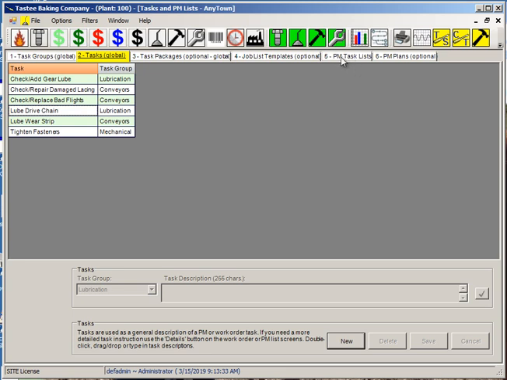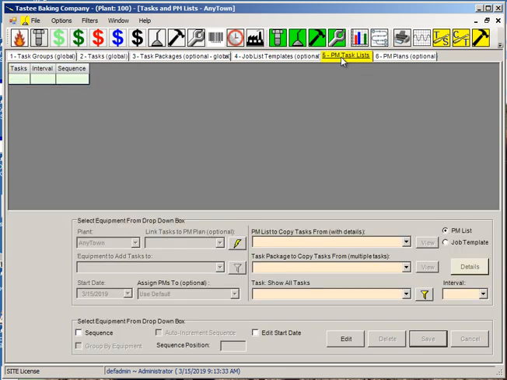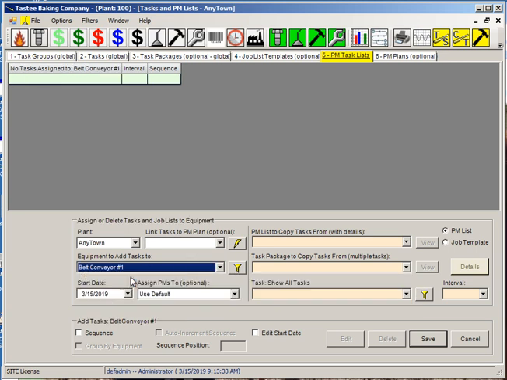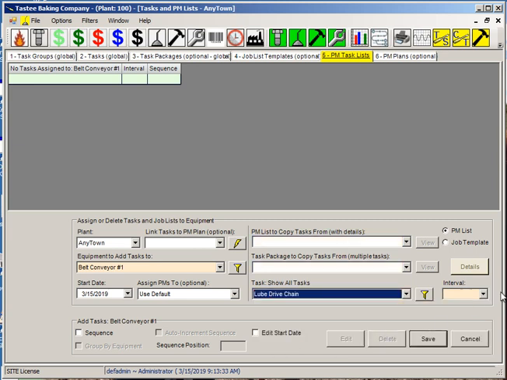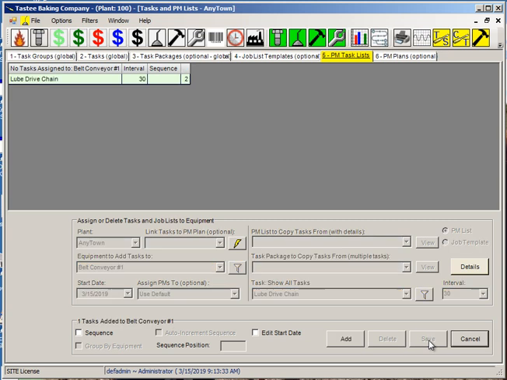Okay, so let's jump over to tab number 5, PM task lists. Okay, I'm going to start by just creating one PM list. I'm just going to use one task. I'll say lube drive chain every 30 days. Now most of these drop-down lists are select only. The interval ones you can type into for obvious reasons. I'll click save, and now I have a PM list.